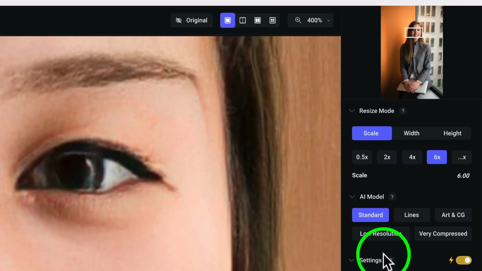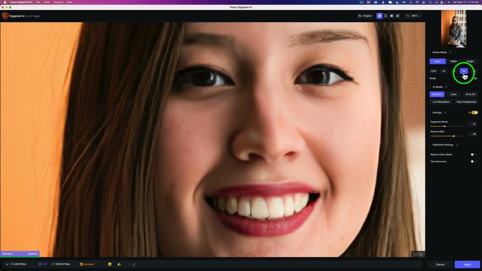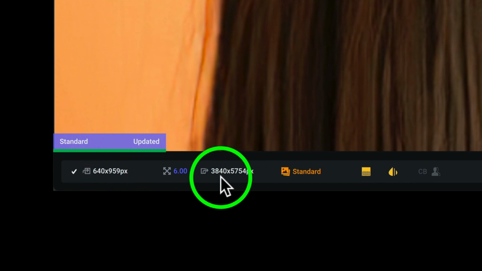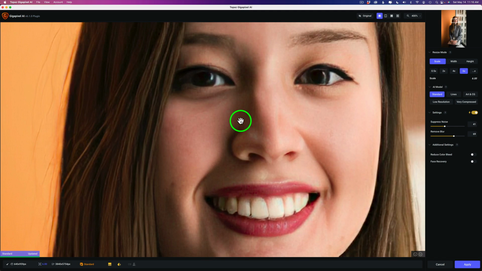Right now I'm zoomed into 400%, and if you look at the navigator up here, you can see I'm just zoomed into this little area right up in here, 400%, and I'm upsizing this 6 times, and as you can see, this image is a 640 by 959 pixel, and then with the upscale it's now a 3840 by 5754, which is a significant upsize. And by the way, this is a JPEG image.